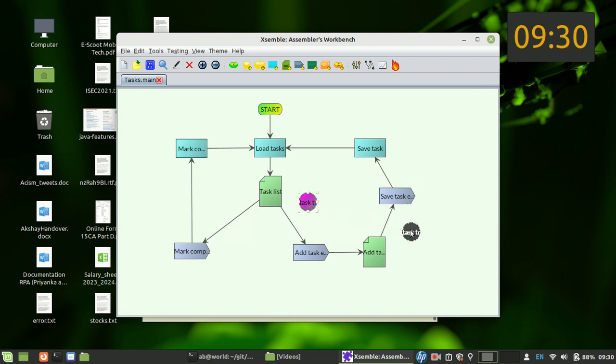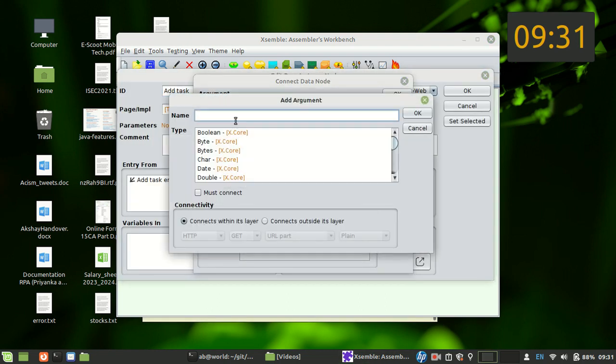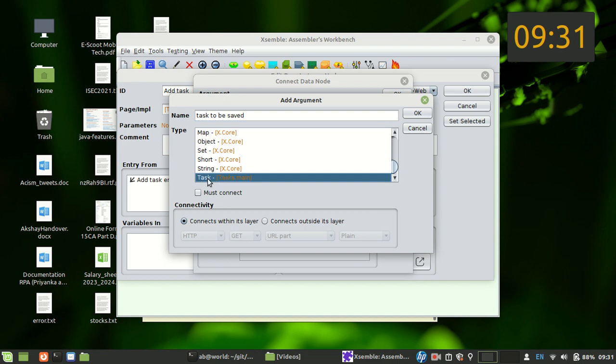Great. Let me place it here, and now I can create an out variable from here to connect to this task transient. Similarly, I'll need to create an input variable to connect to this transient task. Let's do that. Out variable coming out from here, task to be saved. Now I already have the task type created, so I can create this, and this is a connection outside the layer because it is getting to a transient node. So let's say HTTP post.